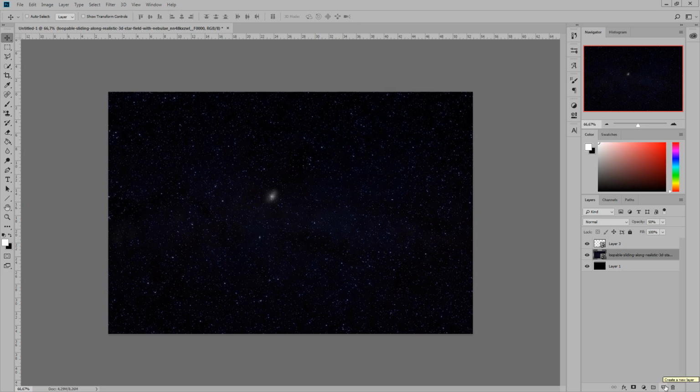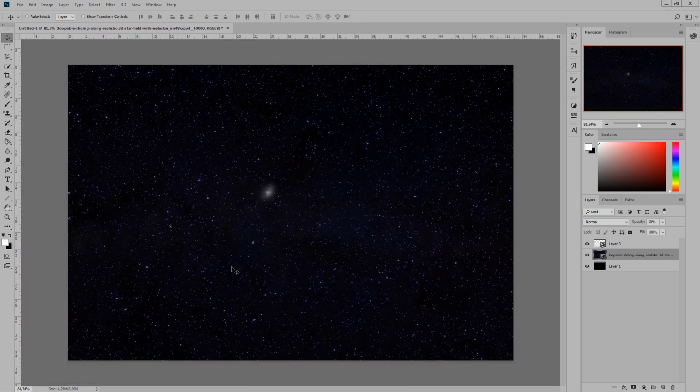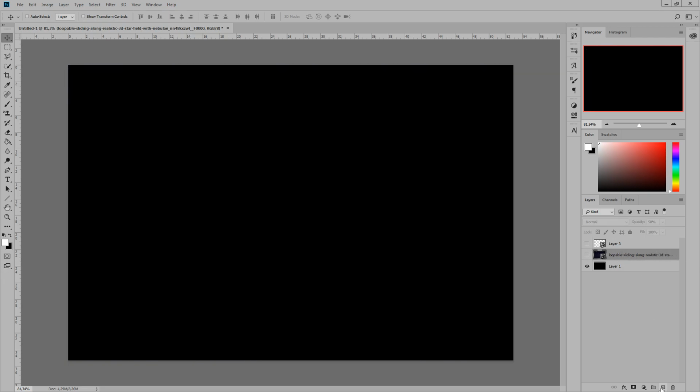So next thing we're going to do is essentially get in some noise. Right now it's all very, very beautiful and very boring. We want some more variation in there. We want some patches where there's more stars, where there's no stars, you know, that kind of stuff. So for that we're going to create a new layer on top of the star field we imported.